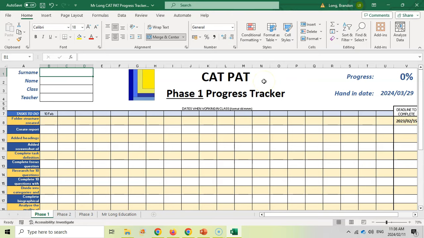It's basically a document that's going to help you see where you are with your work, to see what you still need to get done, and to keep track of your progress. So let's take an example. You're going to fill in your details over here. You're going to change the handing date to whatever your teacher will give you. And each column represents a lesson in class that you are working on your PAT.